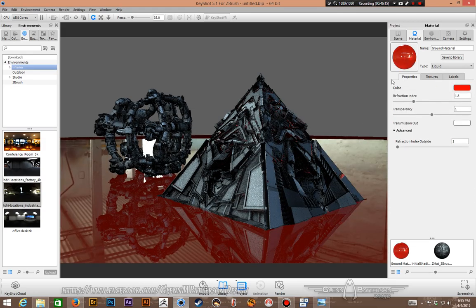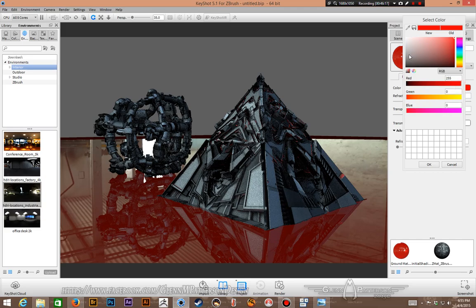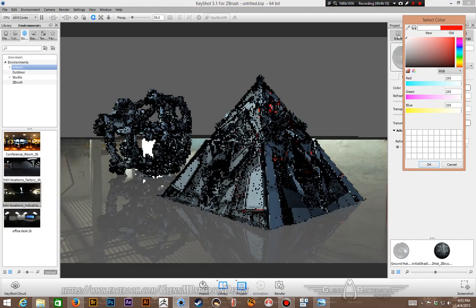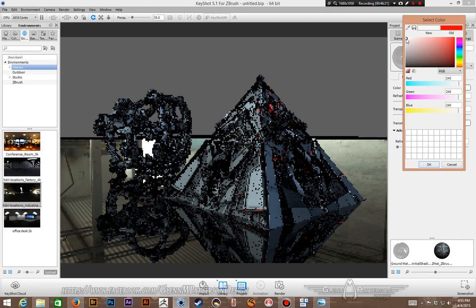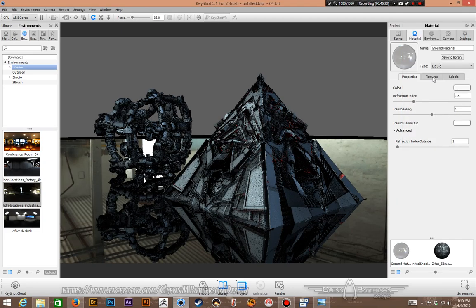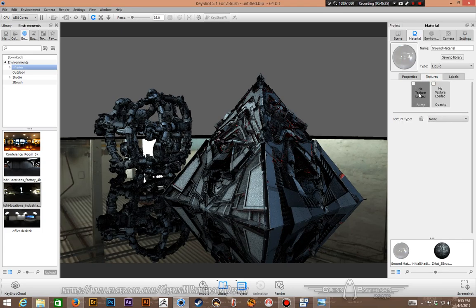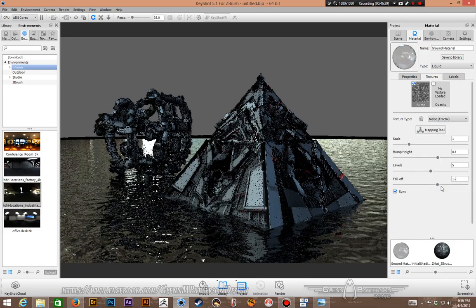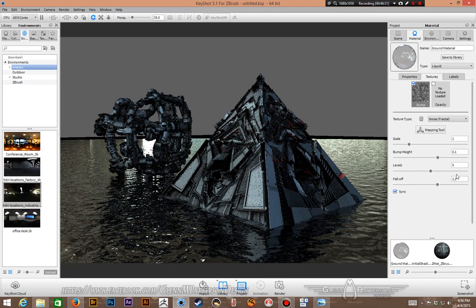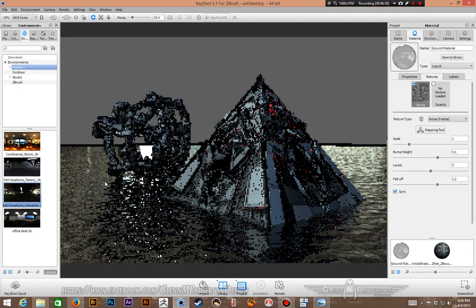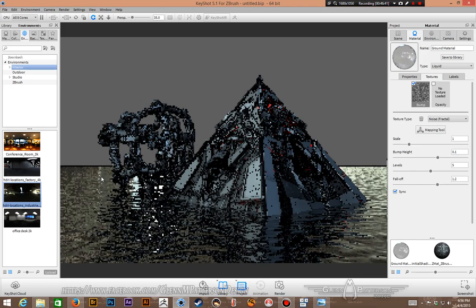And it comes in red. So change it to a white liquid. There you go. You can go into its texture panel and click on bump, go to noise fractal, and now you've got water. You'll have to manipulate it a little bit to get rid of that little black band on the horizon, but you can do a lot of little tweaking here.